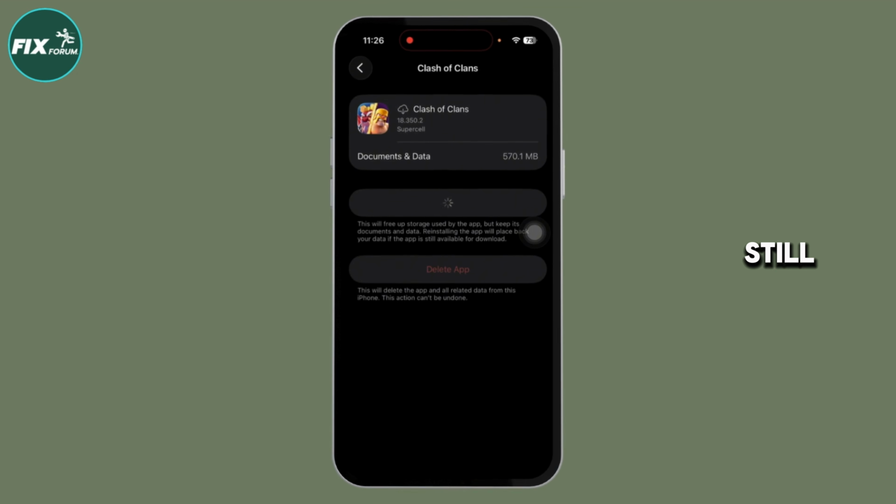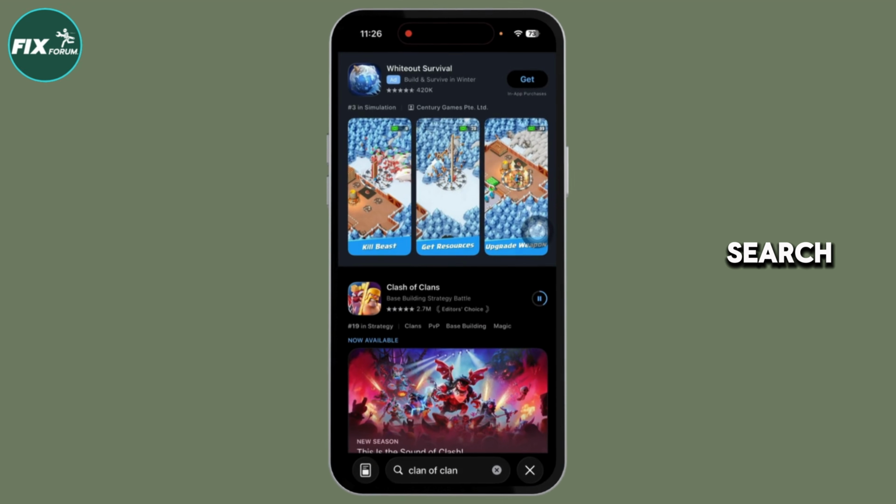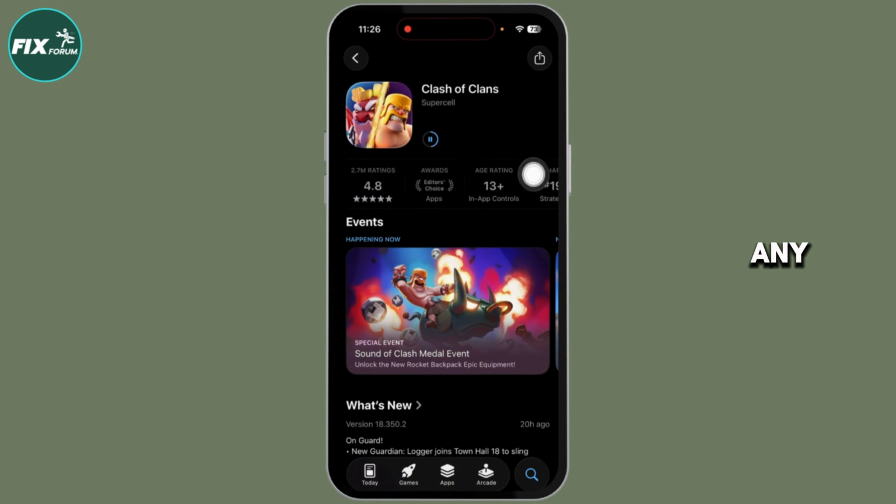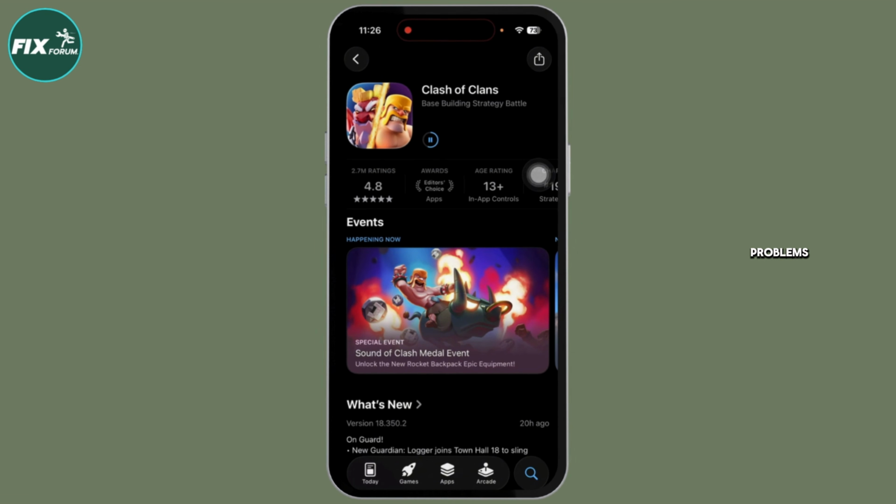If the issue still continues, head over to App Store. Search for the app Clash of Clans. If any updates are available, just update it, since outdated versions can cause loading problems.